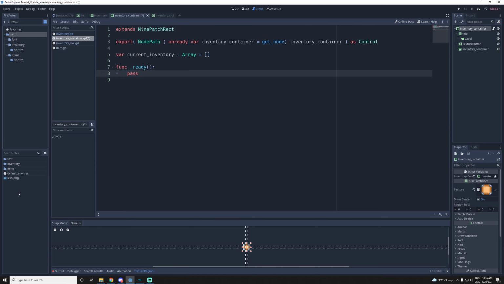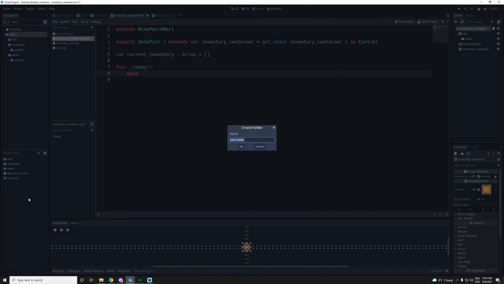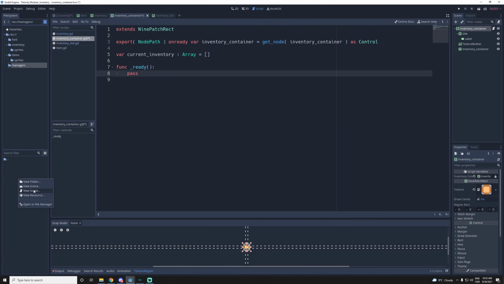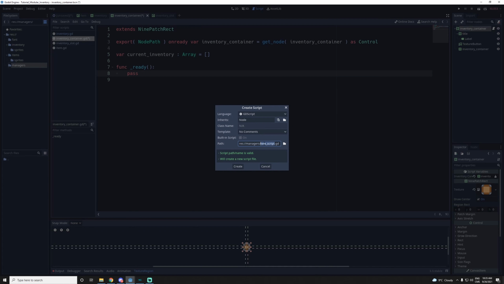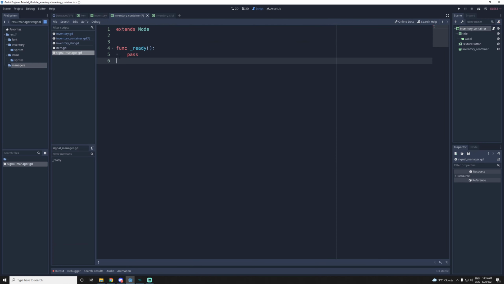I'm gonna create a new folder here, and I'm gonna call it managers. And in here, I'm gonna create a new script, which is gonna be signal manager, and create that. And in here, I really need two signals. So I'm gonna create the open inventory signal, inventory opened. So I'll know when an inventory has been opened.